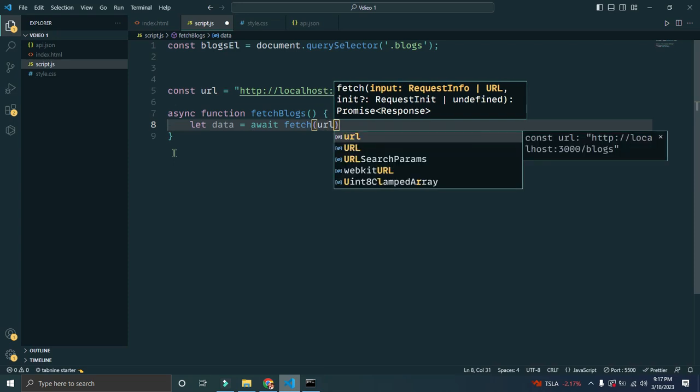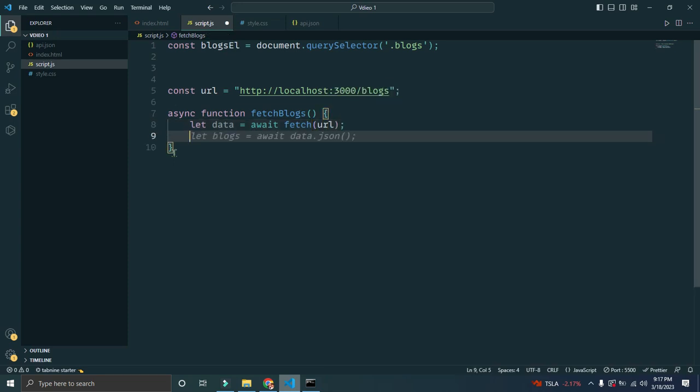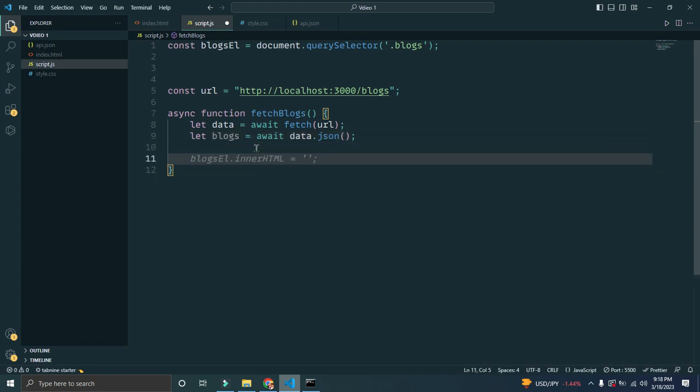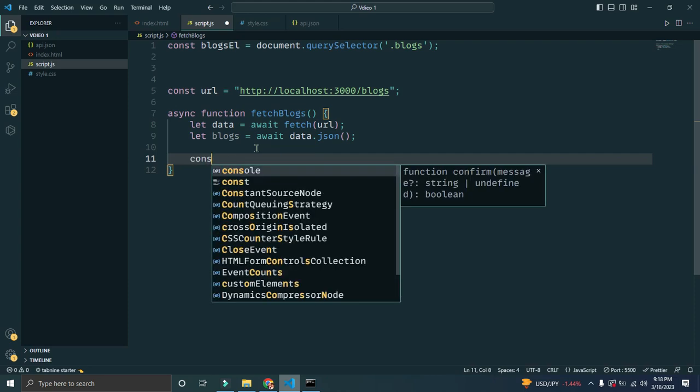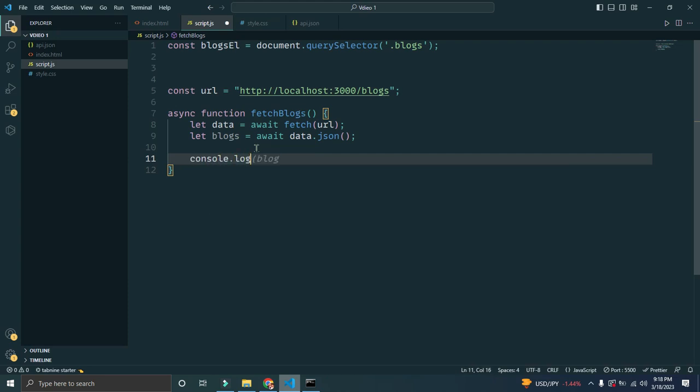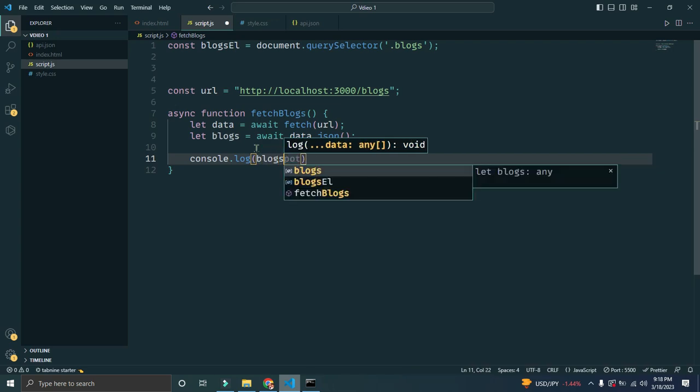Okay, URL fetch this data, and since that data has been fetched, now we have to create another variable, blogs, again await, and then data.json. Since the data is in the form of JSON, we are converting that into simple text form. Now that we have that data, let's just console it so we can double check if the data is coming right or not.